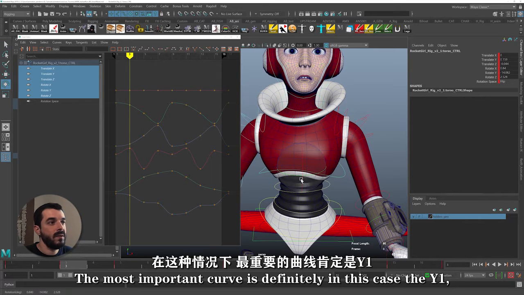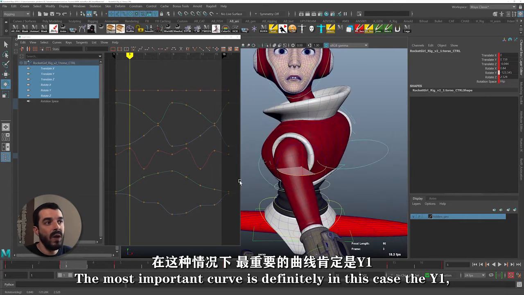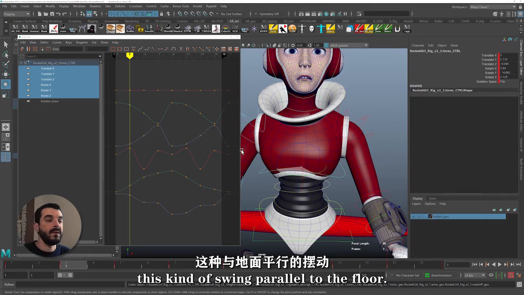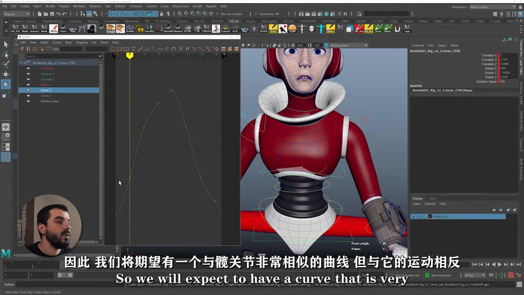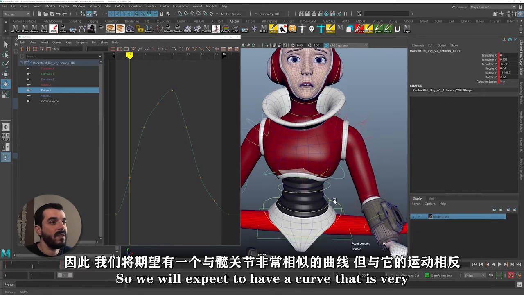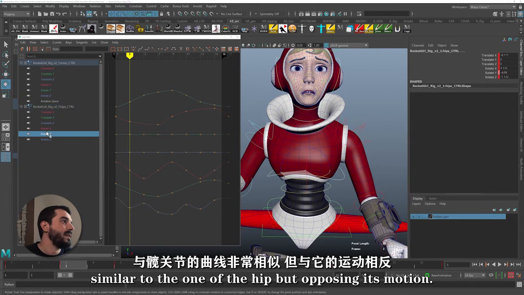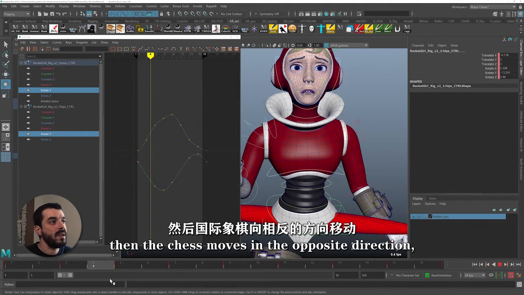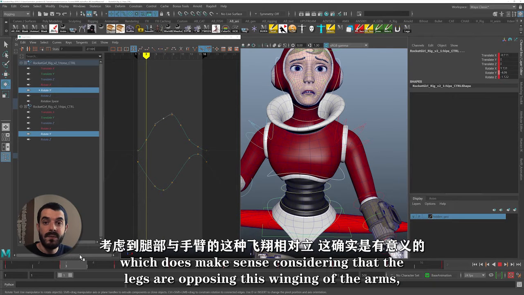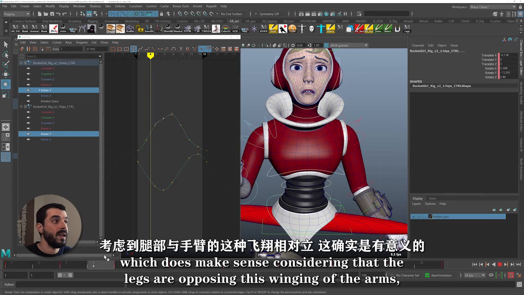The most important curve is definitely, in this case, the Y one, this kind of swing parallel to the floor. That's the most important curve, in my opinion, in a locomotion like the run. So we will expect to have a curve that is very similar to the one of the hip, but opposing its motion. And in fact, you see when the hip goes in one direction, then the chest moves in the opposite direction, which does make sense considering that the legs are opposing the swinging of the arms.